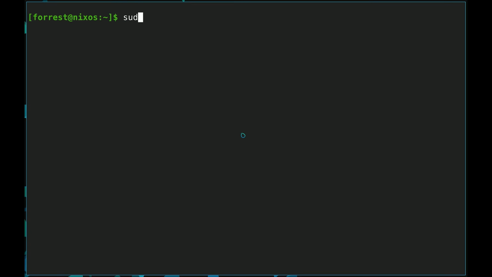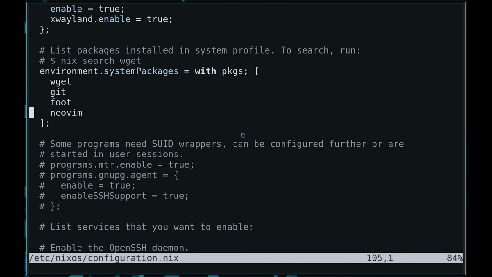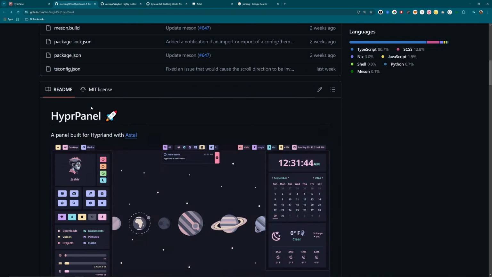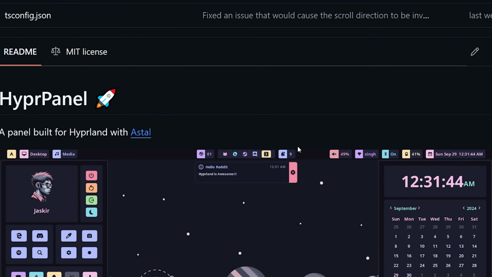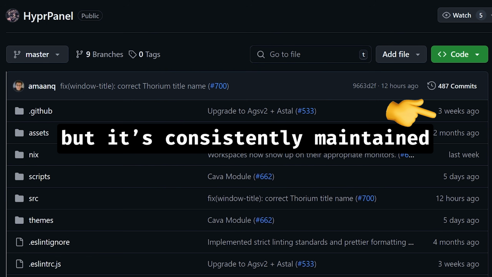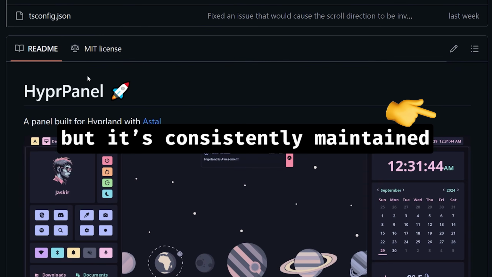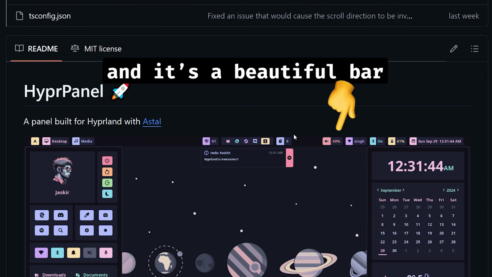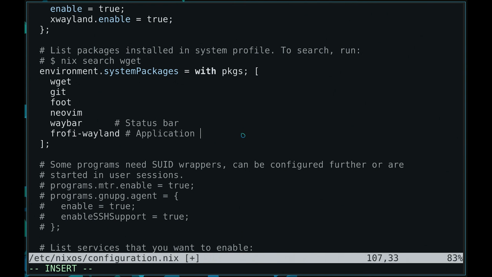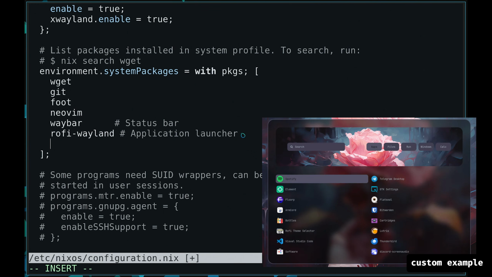For my status bar, I went with Waybar because it's an obvious choice. I considered hyprpanel, which is absolutely stunning, mind you, with most configs I've seen at least, but here's the problem. Yeah, there are reports of freezing and lagging even within the past month, so with Waybar written in C++, much better option for me. I chose my application launcher to be Rofi Wayland. It just seems to be the standard.